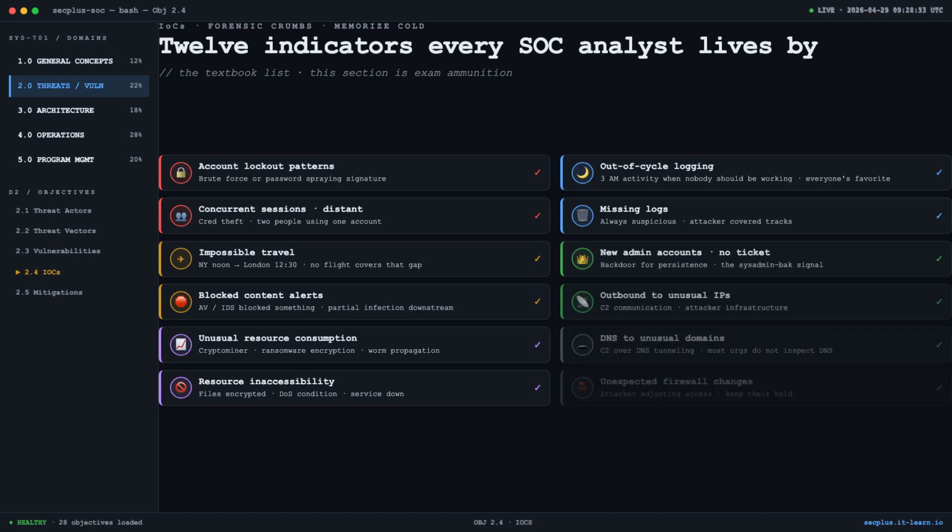Out-of-cycle logging. Activity at 3 a.m. when nobody should be working. Every SOC analyst's favorite signal. Missing logs. Somebody deleted them to cover their tracks. Always suspicious. New admin accounts created without a change ticket. Backdoor for persistence. Outbound traffic to unusual IPs.